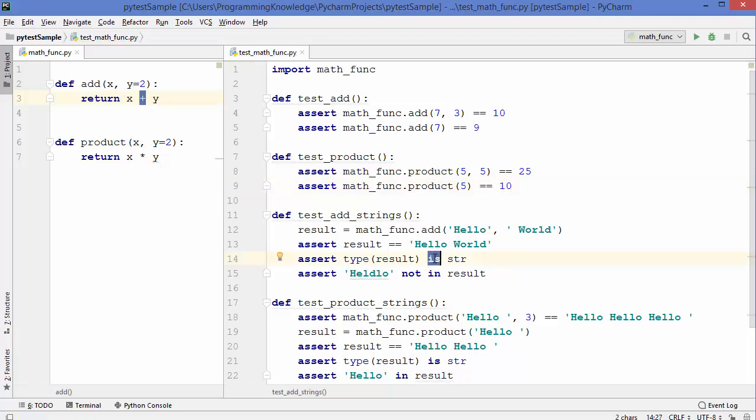Additionally, you can use this is keyword to test whether something is something. So using this is keyword, I am testing here that the result which I got using this add function over the strings, is it a string or not? Using this type, I'm just finding out the type of the result and I'm checking if this result is a string or not. You can also use in operator or not in operator.